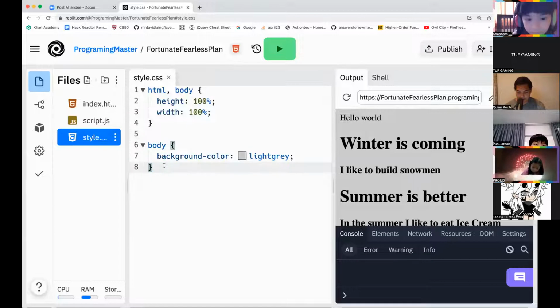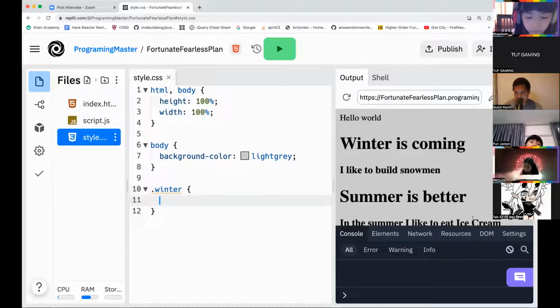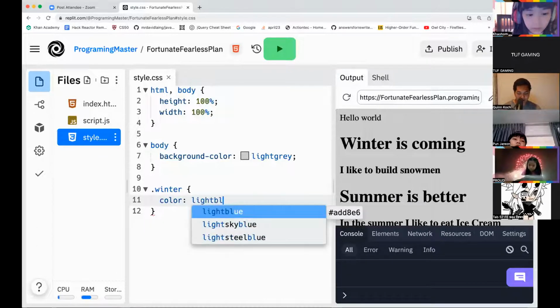I'm going to make a couple new lines after the body here by clicking enter a couple times. Make sure to add lines away from this body, away from any curly braces here. And I'm going to type dot or period winter. Dot winter. Then, just like before, left curly brace, click enter. So dot winter, left curly brace, and then I'll do color, colon, light blue, semicolon.